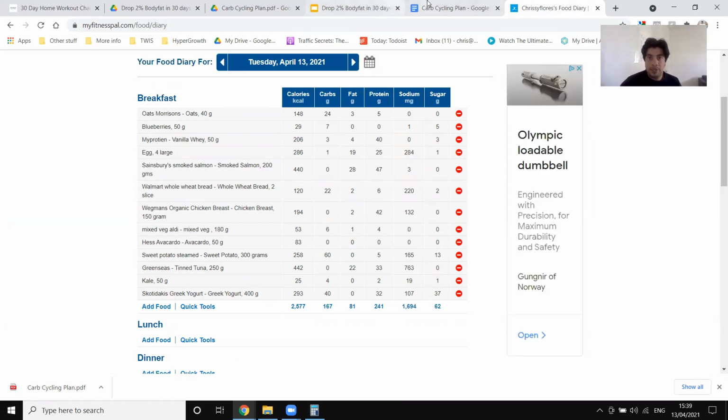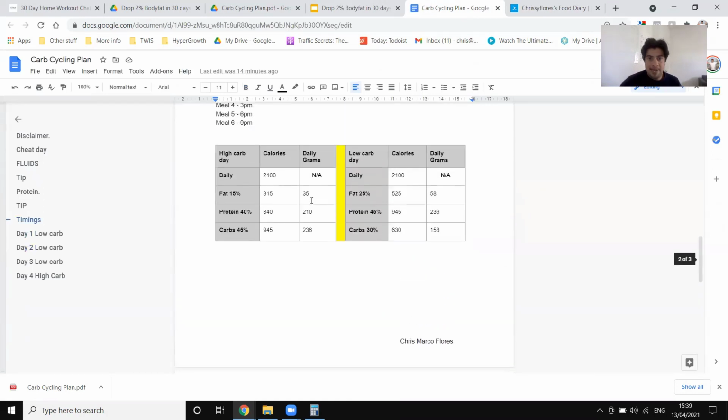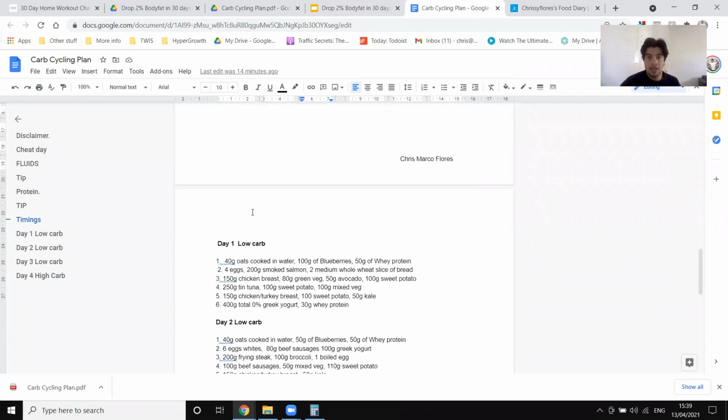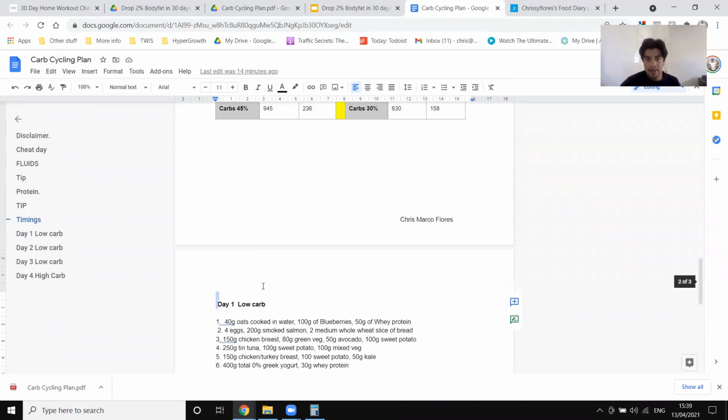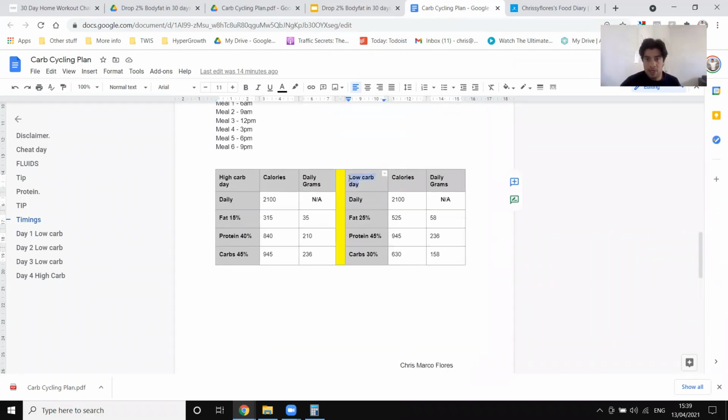Now what we need to do is match it with these figures. Oh, sorry, this is the high carb day. So this is a low carb day. I've got to go onto the low carb side, like so, and I've got to match it with these numbers here.